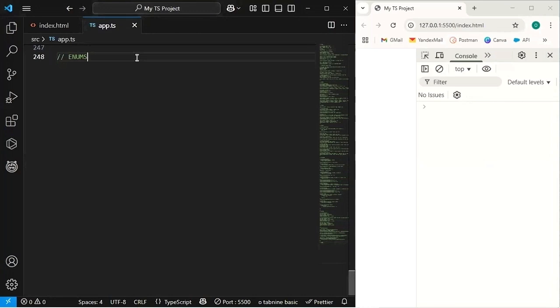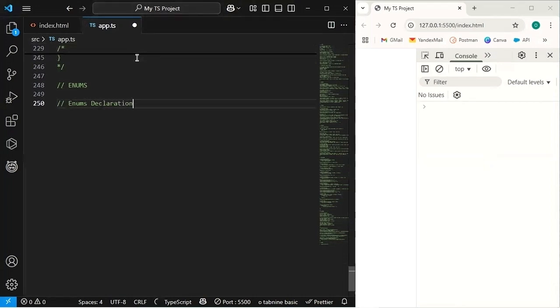Enums, short for enumerations, allow you to define a set of named constants. This makes your code more readable and easier to manage, especially when working with fixed sets of values. Let's begin with basic enum declaration.